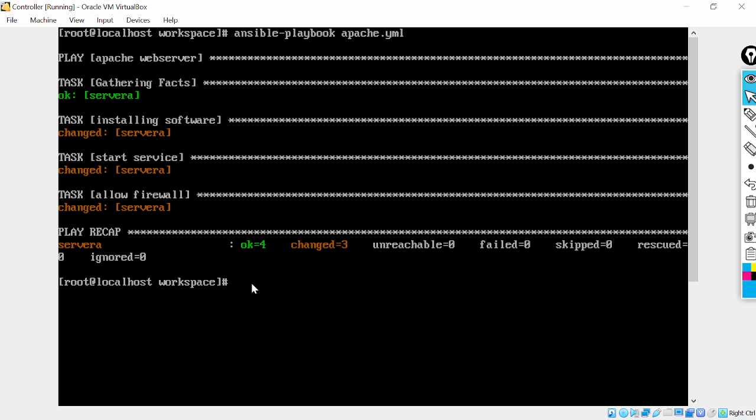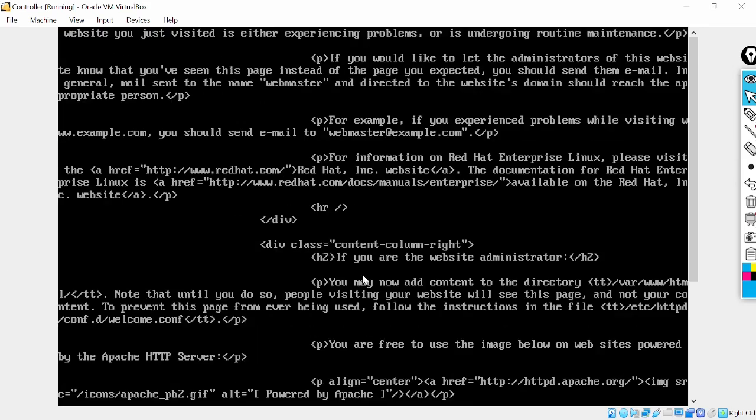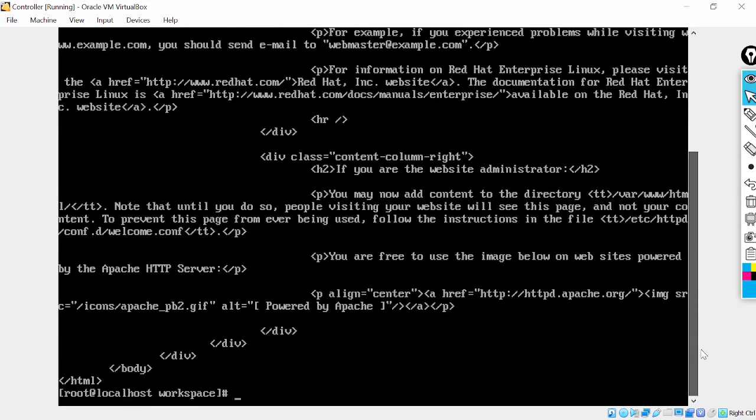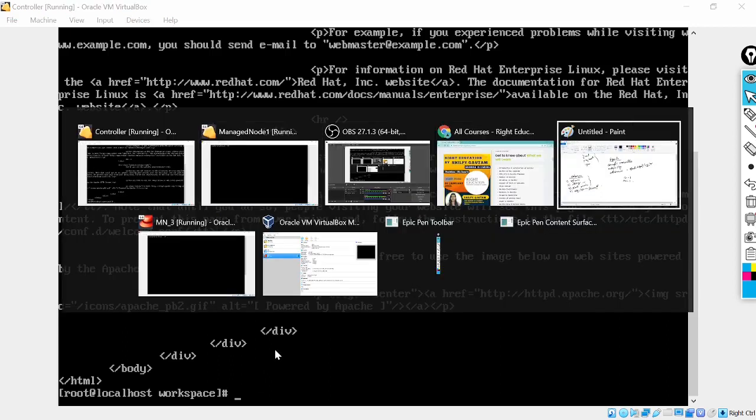So we can check that. As we have allowed the firewall, from this controller node itself we can check whether that is reachable or not. For checking that, we have the command curl. So we'll do curl http://serverA. We'll just type this, and here we can see that we got output, meaning it is reachable. Fine. We can also see from our browser, so we can go to our browser and see from over there also.